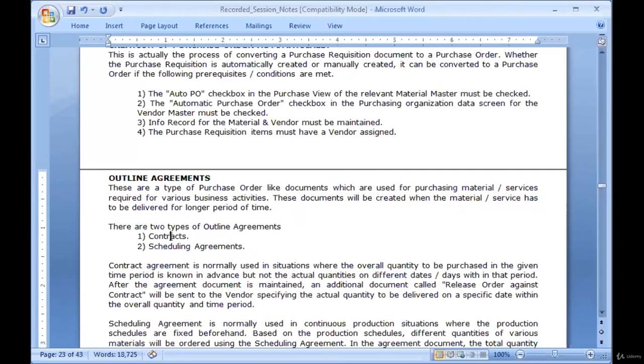There are two types of outline agreements, contracts and scheduling agreements. Contracts are normally used in situations where the total quantity to be purchased within that period is known beforehand, but not the actual delivery dates. Whereas a scheduling agreement will be created in situations where not only the overall quantity for the total period is known, but the specific delivery dates and the quantities required on those delivery dates are also known in advance.